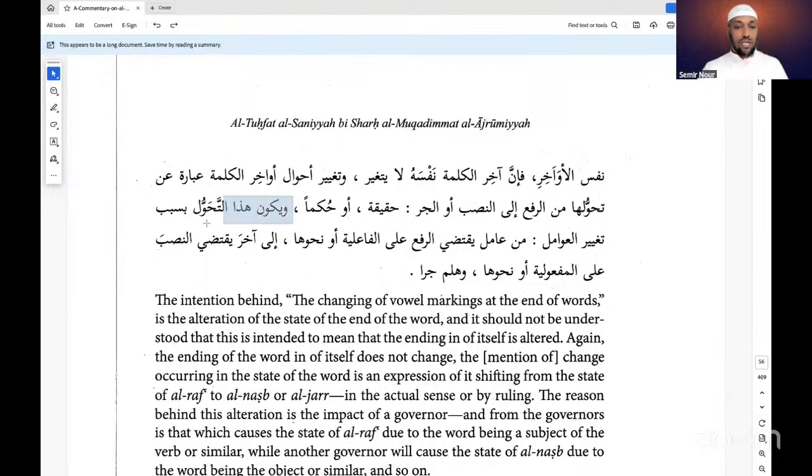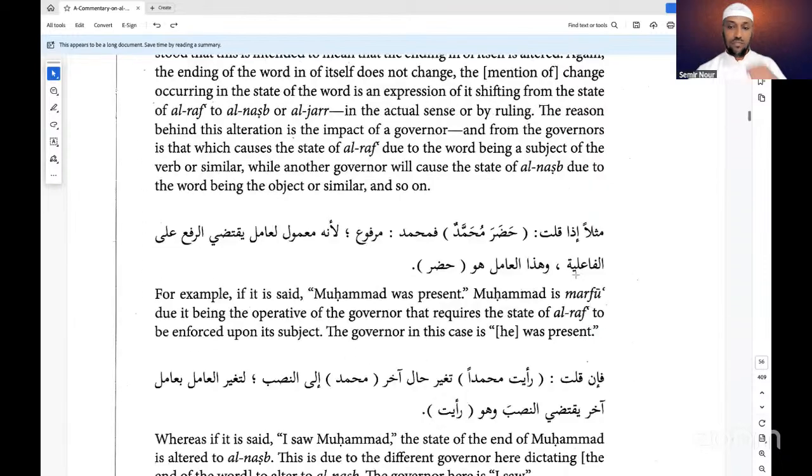ويكون هذا التحول بسبب تغيير العوامل. And this change has to be resulting from the change of عوامل. And that's why in your grammatical analysis, one of the steps has to be recognizing the عامل and identifying what عامل exactly set this word into this state of إعراب. Is that clear? طيب. من عامل يقتضي الرفع على الفاعلية أو نحوها إلى آخر يقتضي النصب على المفعولية ونحوها. طيب, this is not a problem.